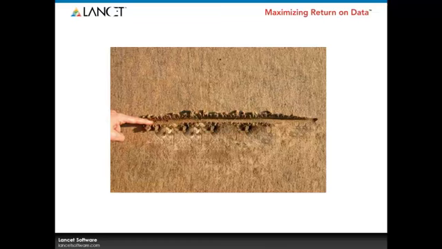So, the big bang approach to data modeling, I think, is just really dangerous for healthcare because there's just so much change that's going on.